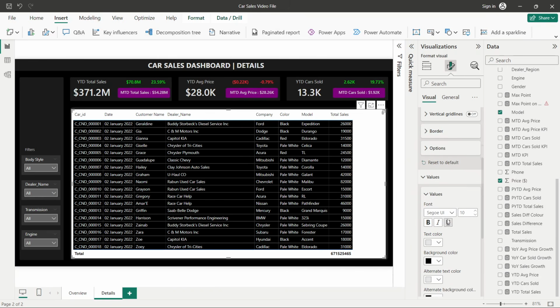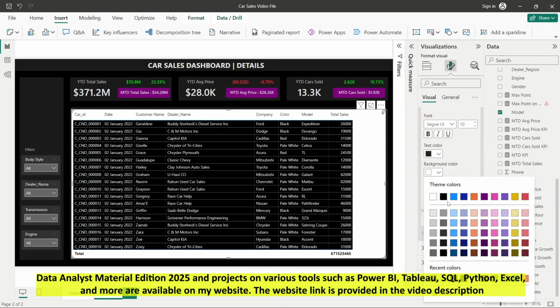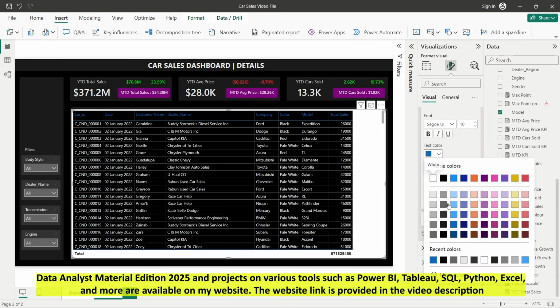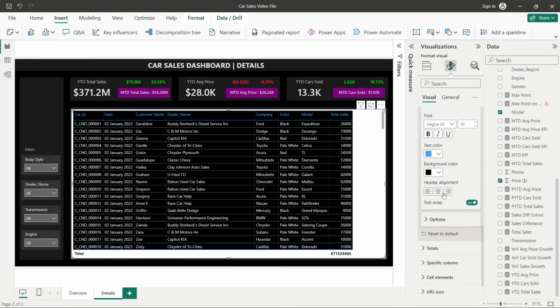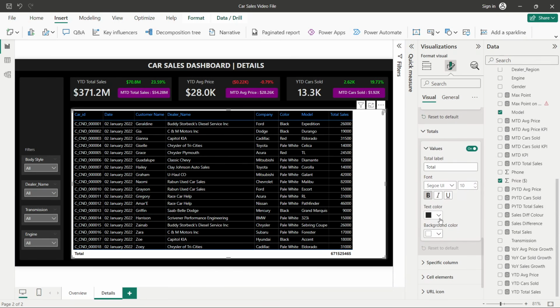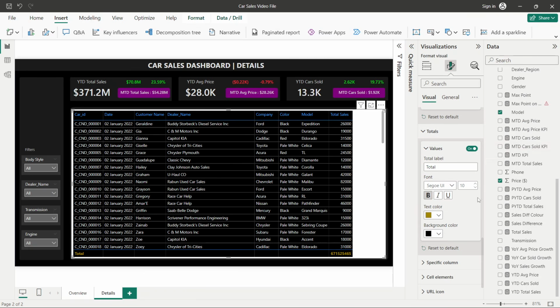And now we'll go to column headers. Column headers background color also we'll choose as black, and the header colors we'll choose as this. Let's take it as this color. All right. And next for totals, again, background color we'll choose as black itself, and the text color we'll take as this. Okay, so this is the background text color.